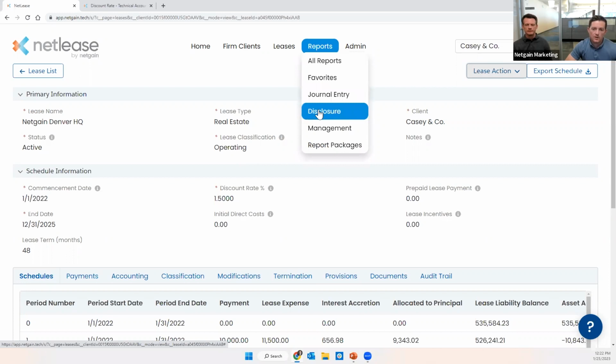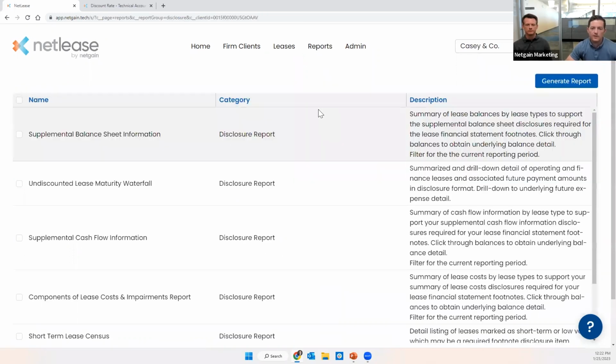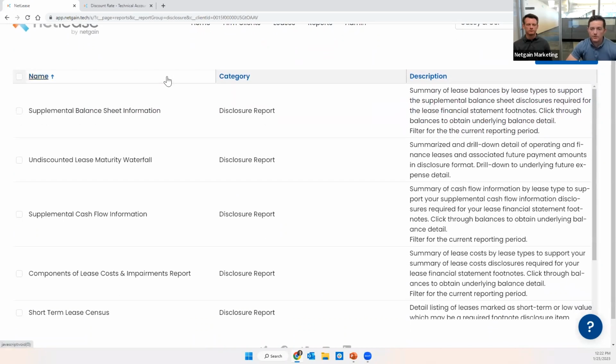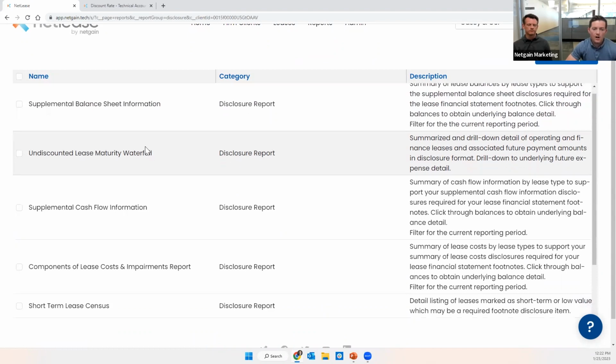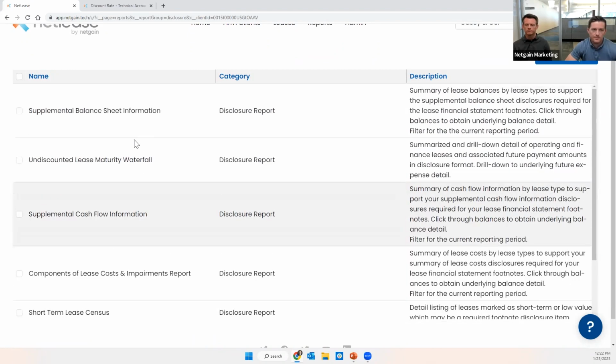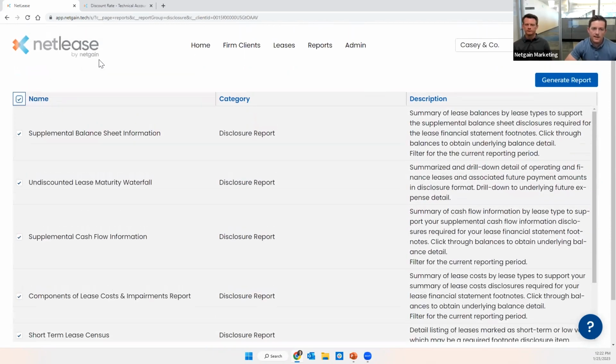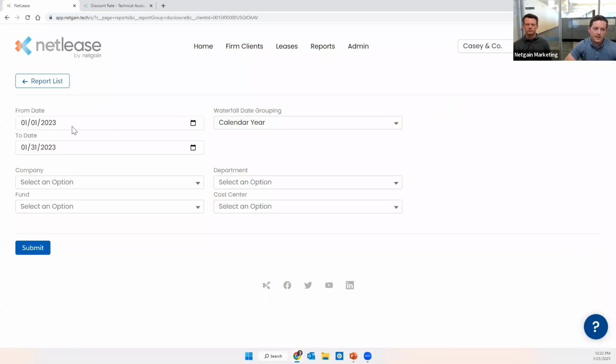I'll run through our disclosure report, which is also a huge value add with software. As you probably know, ASC 842 requires a whole host of new quantitative footnote disclosures. All of them are available here within the system. We'll run them for this client, Casey & Co., all together by hitting the button up top and generating the report for 2022.